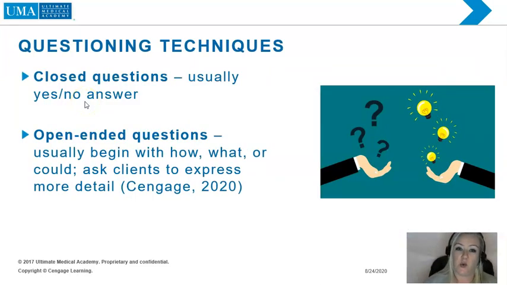Now let's talk about questioning techniques such as closed questions or open-ended questions. Our closed questions usually require a yes or no response. For example, were you born on XYZ? That would be either a yes or no. There's not really a lot of room for them to elaborate, right?